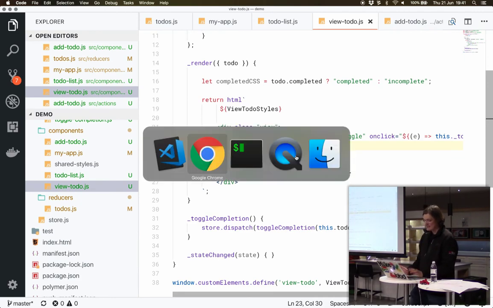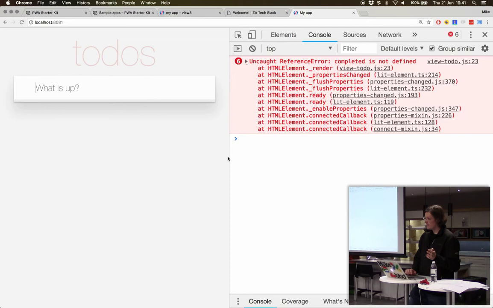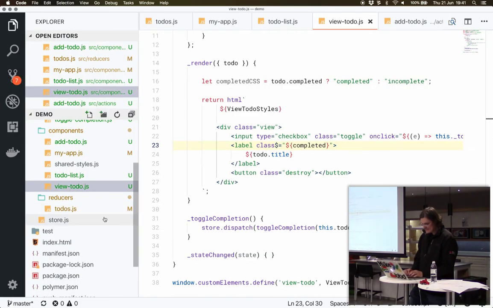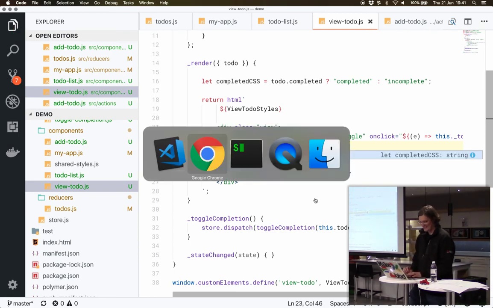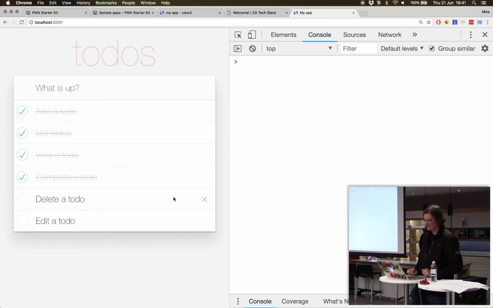So hopefully what that means is that if we reload now, just too late, Jared. We're just in time. Okay, so we see them all ticked, we see them all struck through, and hopefully we can complete one, and uncomplete one. So yeah, cool, complete a to-do done.